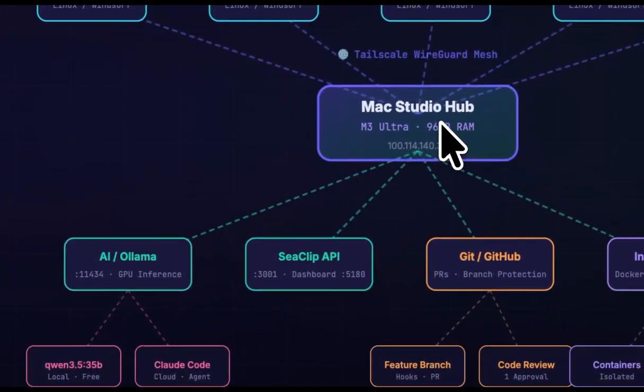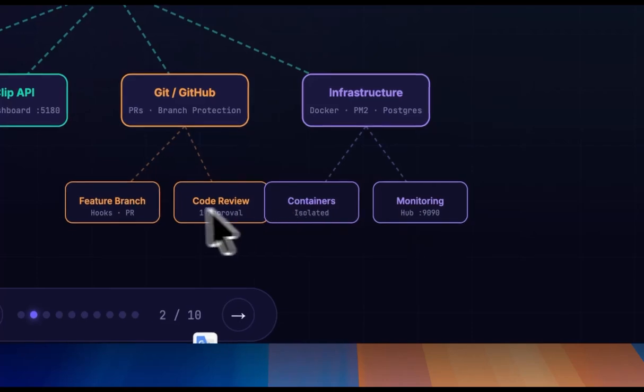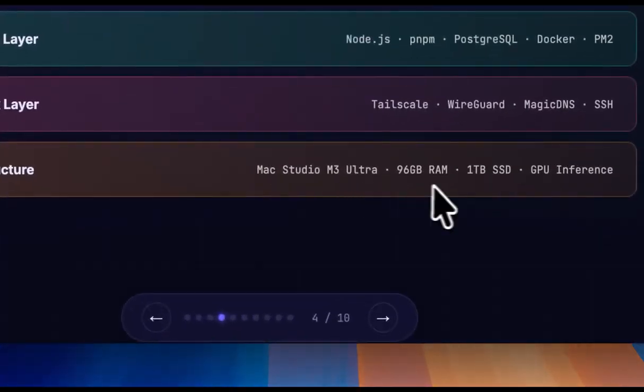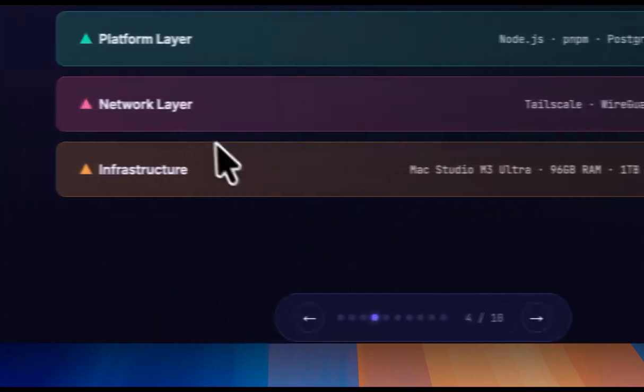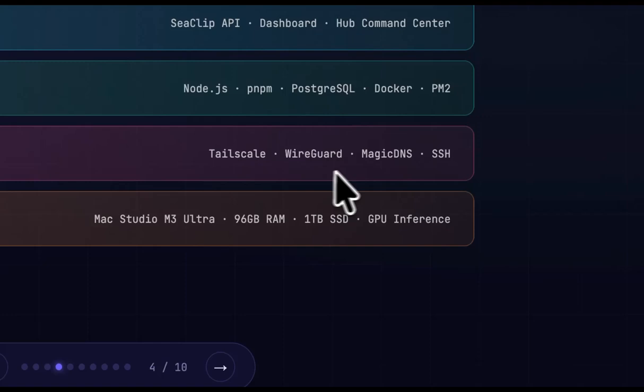Behind the scenes, the system runs on a hub-and-spoke architecture centered around a single machine. At the infrastructure layer sits the hub, a Mac Studio with 96 gigabytes of memory, running local models and orchestrating the entire agent pipeline. The network layer uses Tailscale and WireGuard with MagicDNS and secure SSH keys, forming a zero-trust mesh where every developer connects directly to the hub.